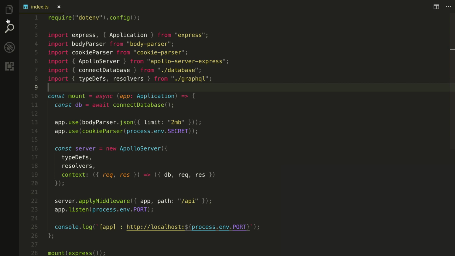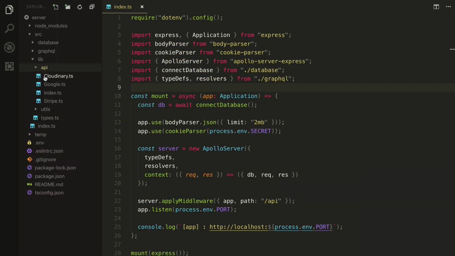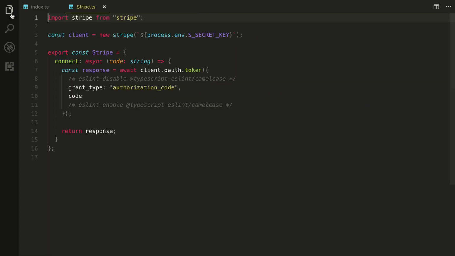The good news is we have a Stripe instance established in our lib API folder where we've already instantiated a Stripe client and a connect function where a user is able to connect their Stripe account with our Stripe Tiny House platform. We'll create another asynchronous function within this instance called charge.